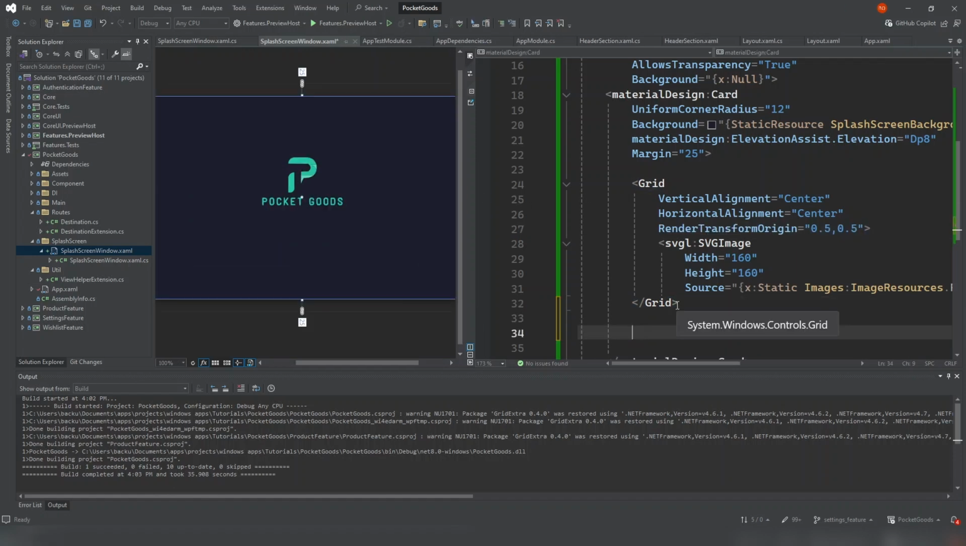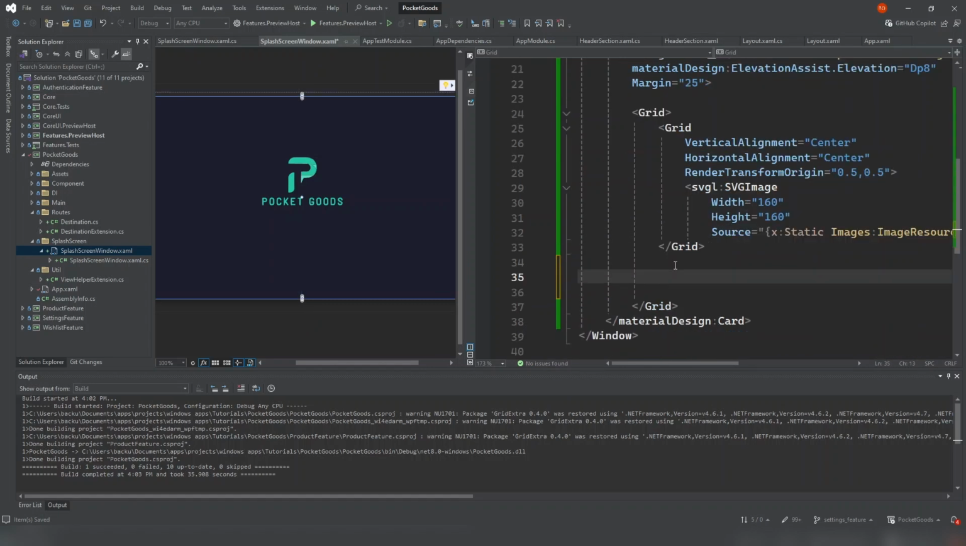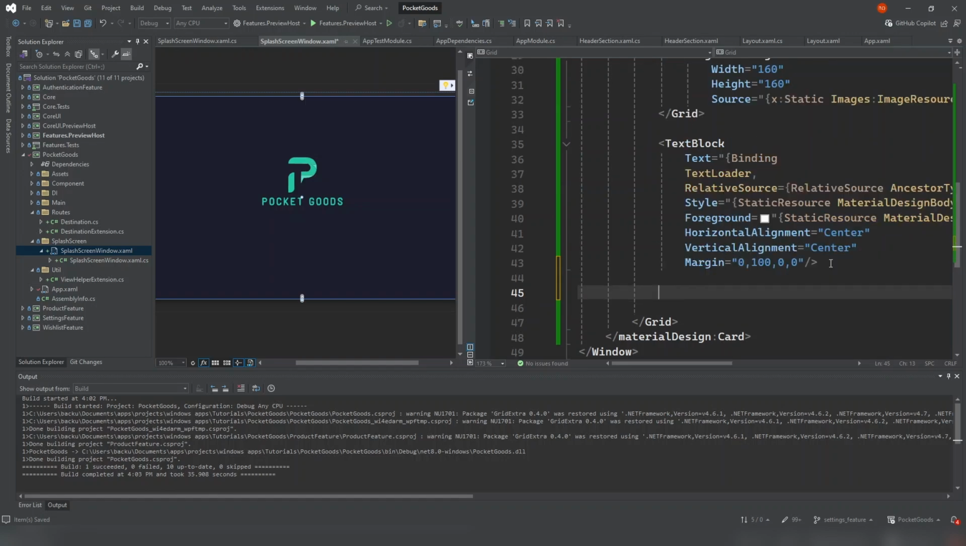Underneath this grid, I'm gonna add the text loader and the copyright of our application. All right, I'm gonna add another grid. Let's put the text loader. It's gonna be a normal text block with typography body 1. Underneath, we have to put our copyright text content.